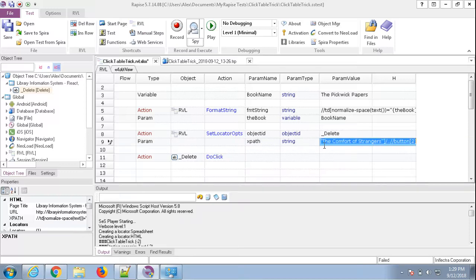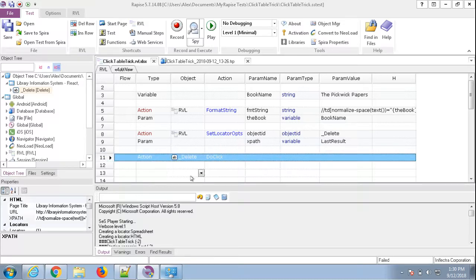By default, it uses the default value. We don't want the default value. We want to take it from the variable, and the variable is the result of this operation. The simplest way to access the result of the operation is to use last result. Well, so now it will use last result and it will modify the locator for the delete object, and then hitting the delete will use this new XPath, and thus it will delete this Pickwick Papers book.